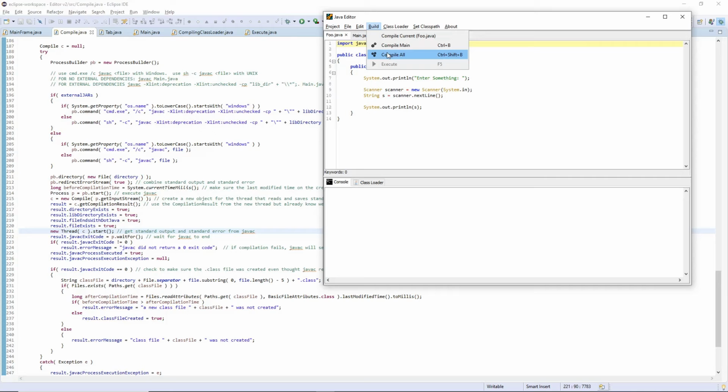So let's go ahead and compile current. Now it was successful, so it outputs success. Now let's go ahead and compile main.java. Now it wasn't successful, so it outputs fail, and then it outputs the javac output. So let's go ahead and fix all these errors. Semicolon there, and semicolon there. Now let's go ahead and compile all. Now they're both successful.